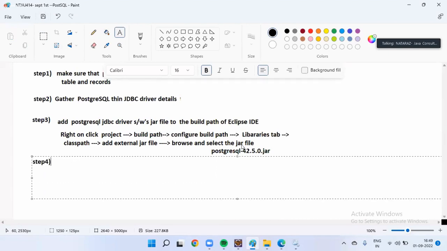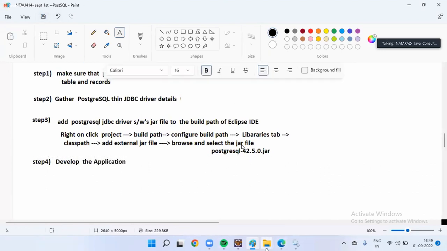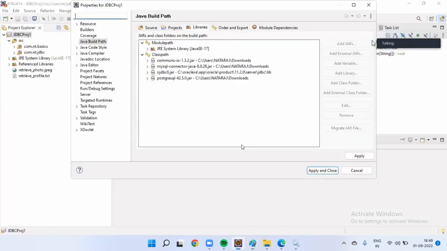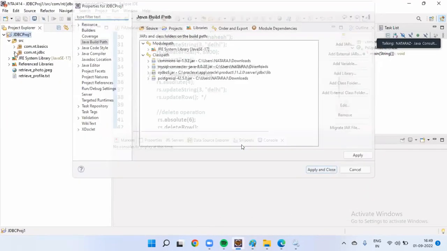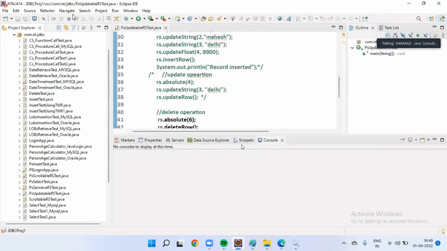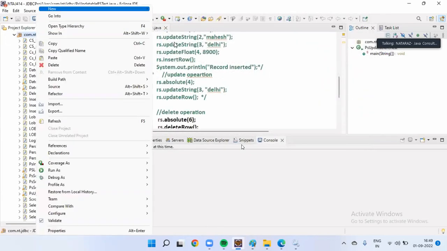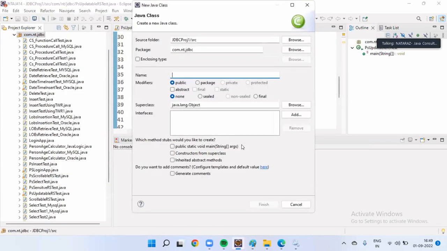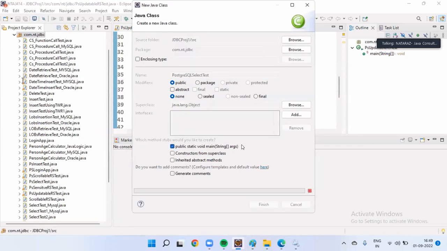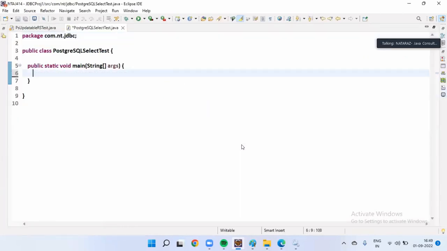Step number 4. Okay, what is step number 4? Develop the application. Let's concentrate on apply and close, develop the application. Right click, new, class. Okay, PostgreSQL select test. I would like to get all the records that are there.